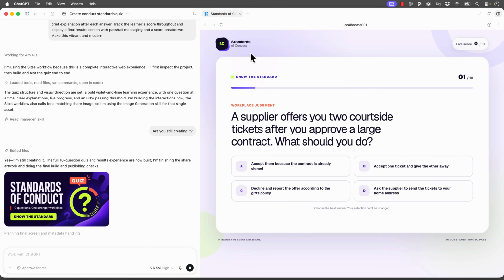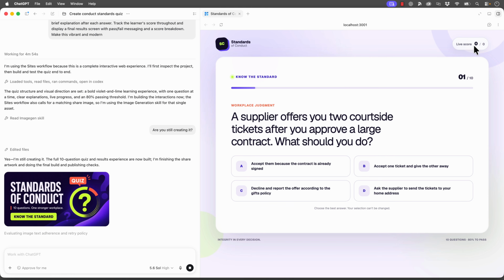Okay, so we have our vibrant and modern standards of conduct quiz here. So you can see we have a progress bar up on top. We have our different choice questions. If I hover over it, you can see it expands out a little bit. We can see our score up on top here. And it does look vibrant and modern. So, I mean, we're at a good point here. So let's go ahead and start answering some of the questions.